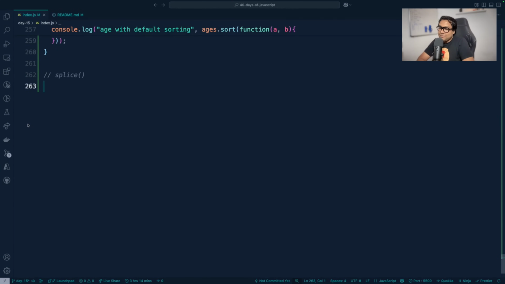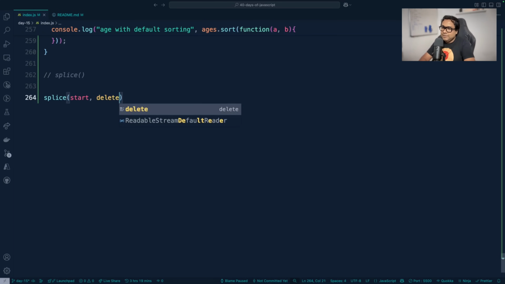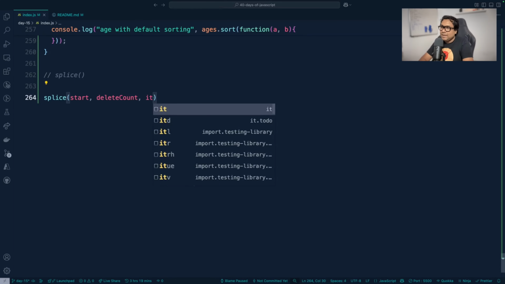That's why this ever confusing method of JavaScript array splice comes into the picture. When I started learning JavaScript arrays, I was so confused with this method, but I think now I understand. So let me try to explain it to you. Splice takes these arguments: one is start, second is delete count, and the third is item.